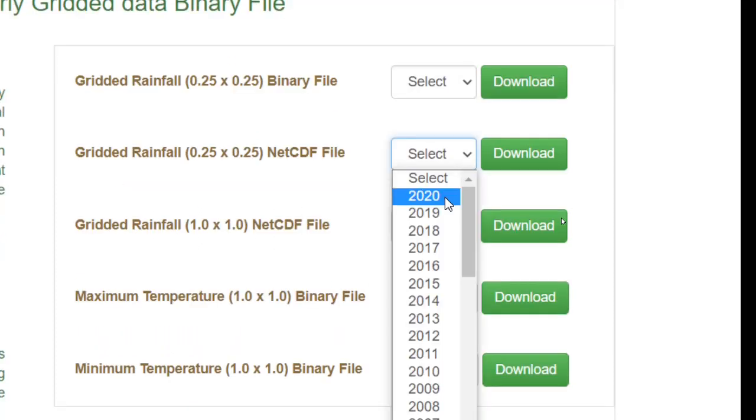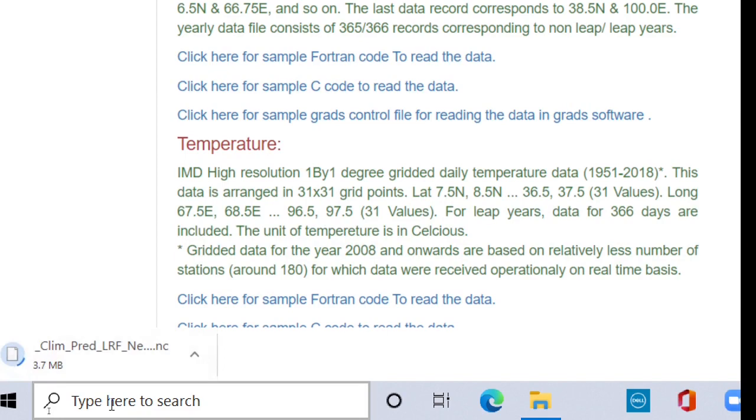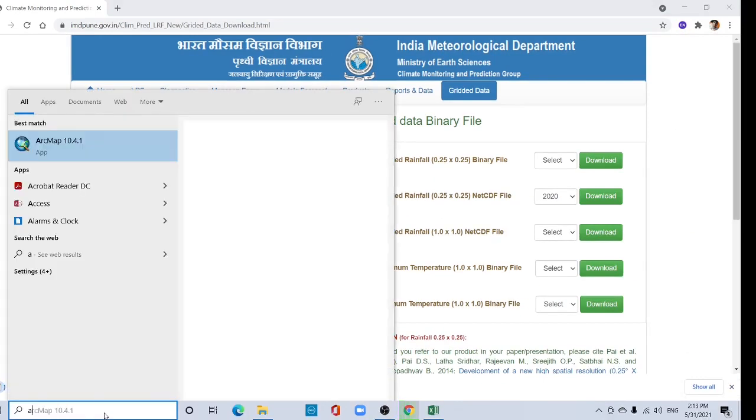So select the year 2020. Here is the download option, then click download. The download has already started. It will take, I think, 1 minute. And then open your ArcMap.